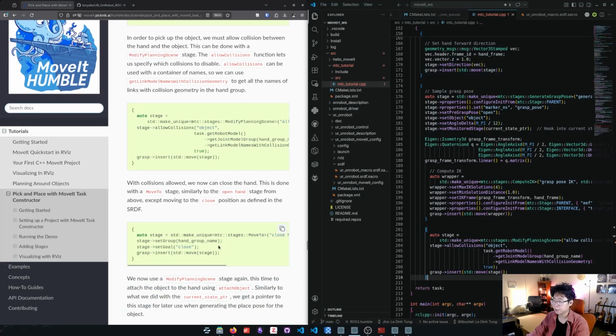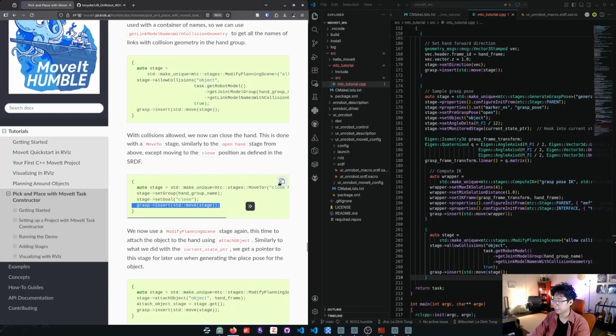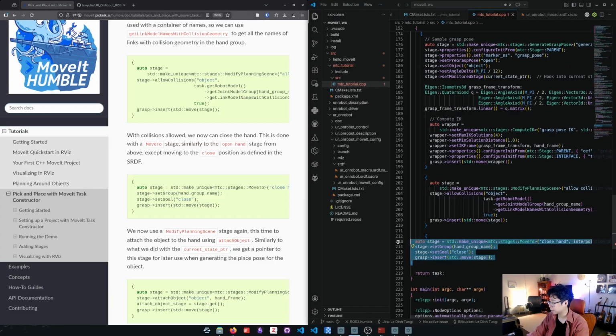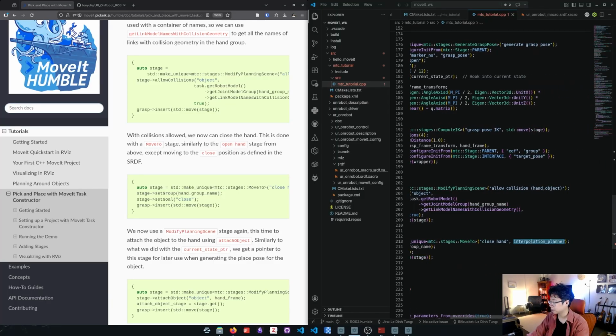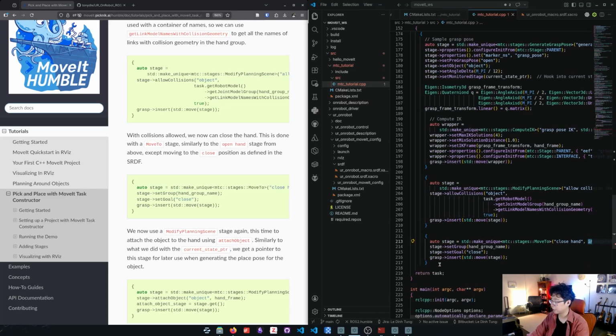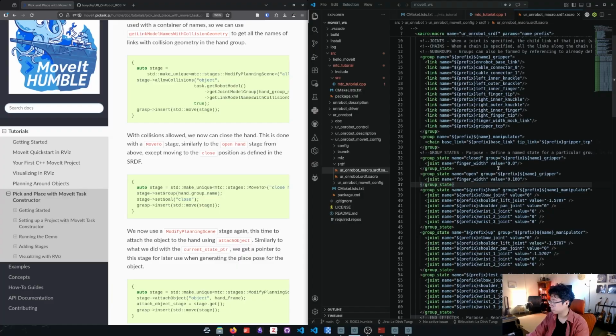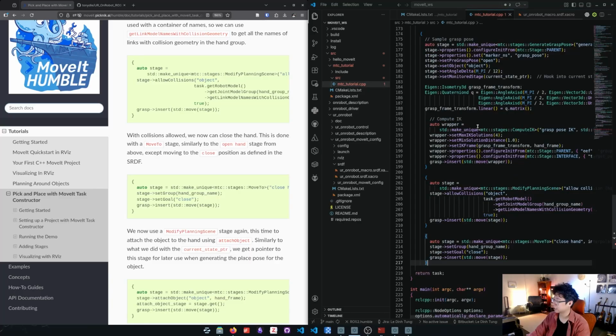Okay, let's move on. Now that we've allowed collision, we can actually close the gripper, or close the hand in this case. This is a simple stage using just the move to stage with the interpolation planner. You can see here, similar to the opening that we did before, but we want to go to close. Our robot is actually configured with the closed state written as closed with a D. So we need to make sure that's what we write here and not just close like the Panda.